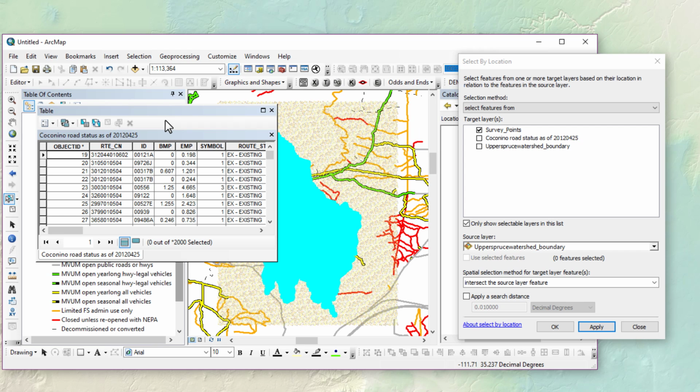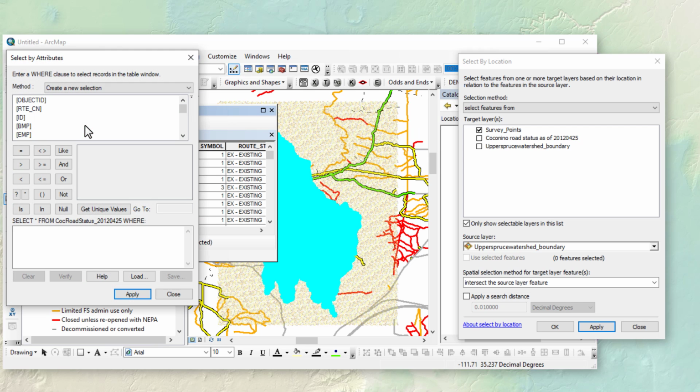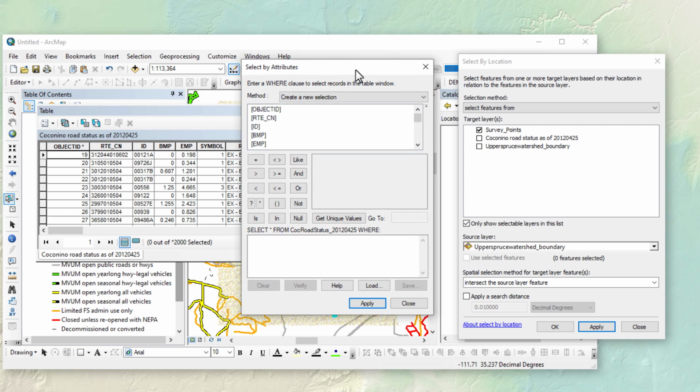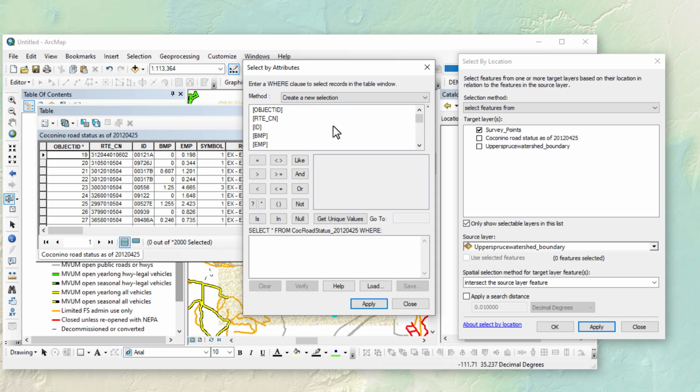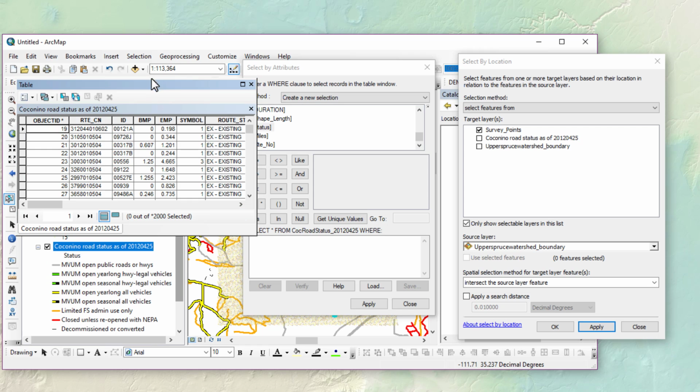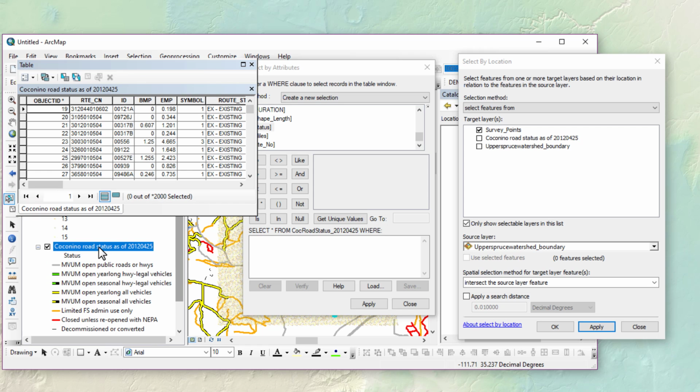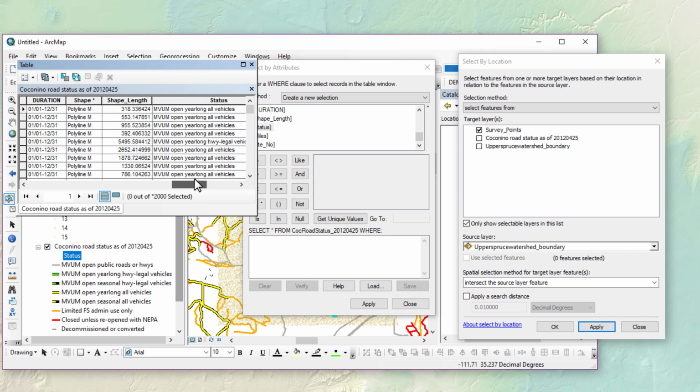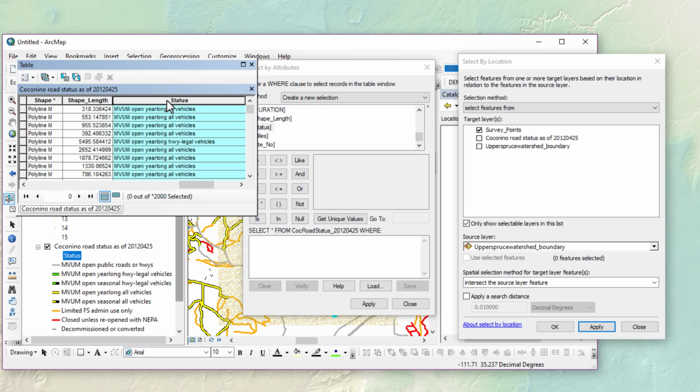So we're going to do a select by attributes, open up the select by attributes window, to select all rows that begin with the letters MVUM. This is what we call a like query. So the status is where the MVUM values exist, and in fact, you can see that here in the layer. You see that Coconino Road status is being symbolized by the attribute field status. So status values are what we care about. We want to select all the status ones that start with MVUM.